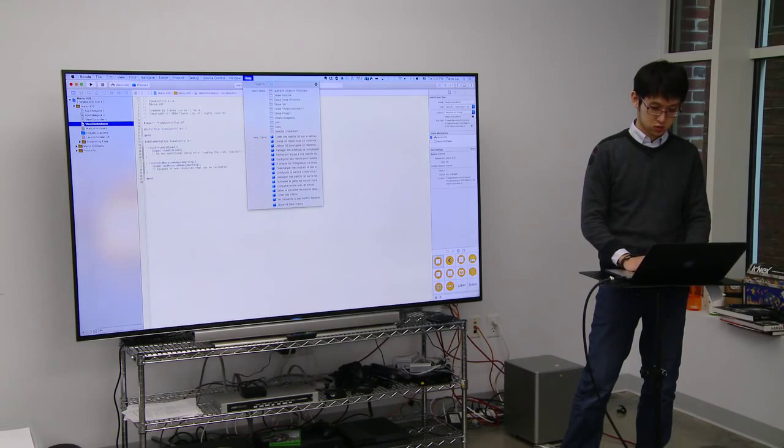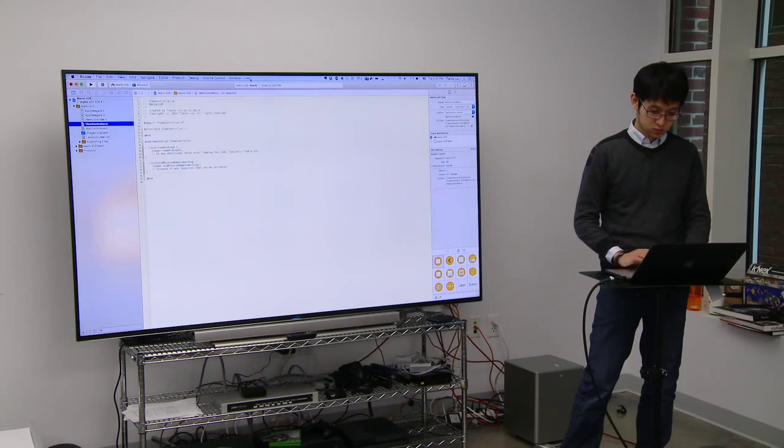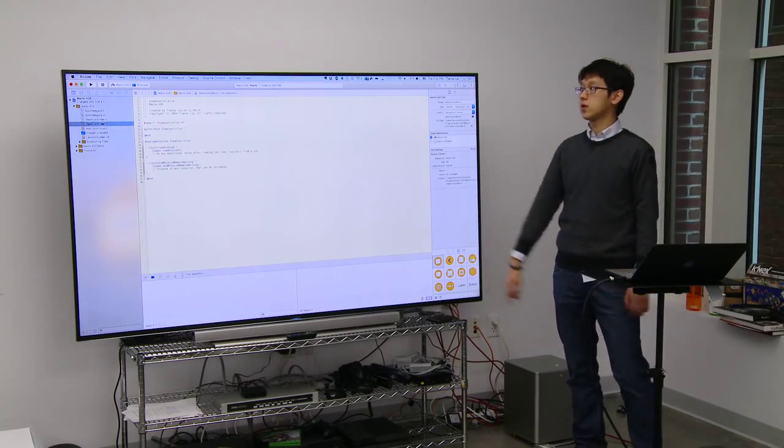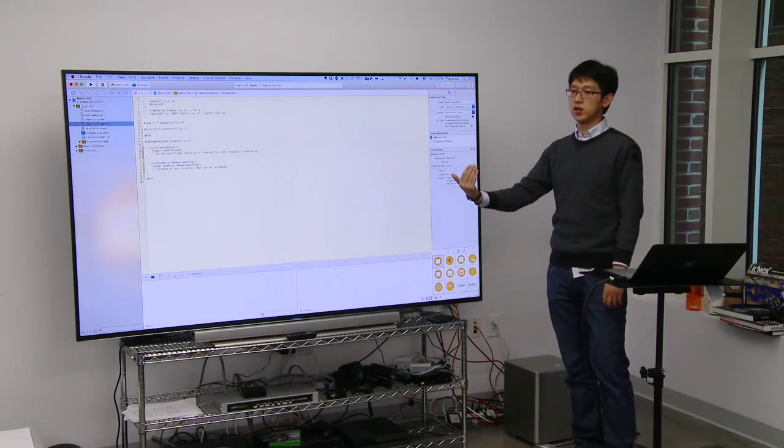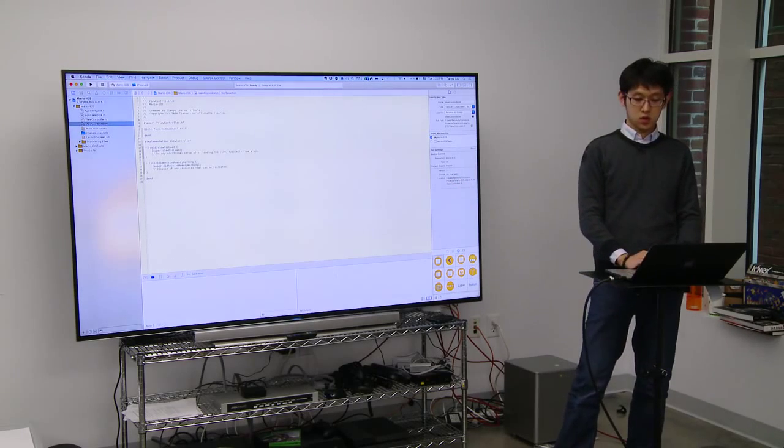Console. All right. As we can see, the console is right here. This is what you're going to see when you printf or NSLog something. So without further ado, let's actually compile the app and see what happens.